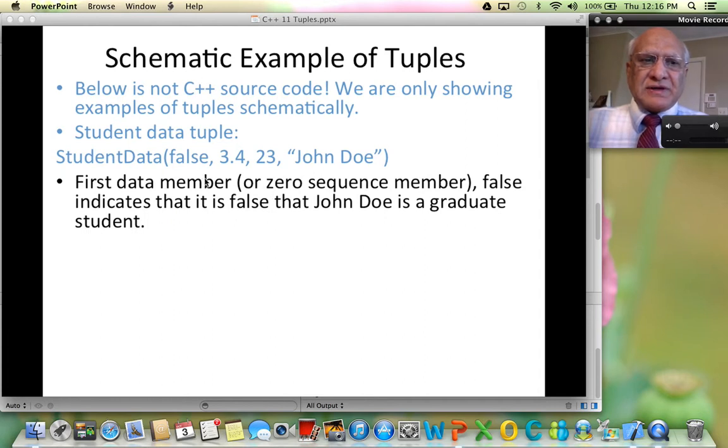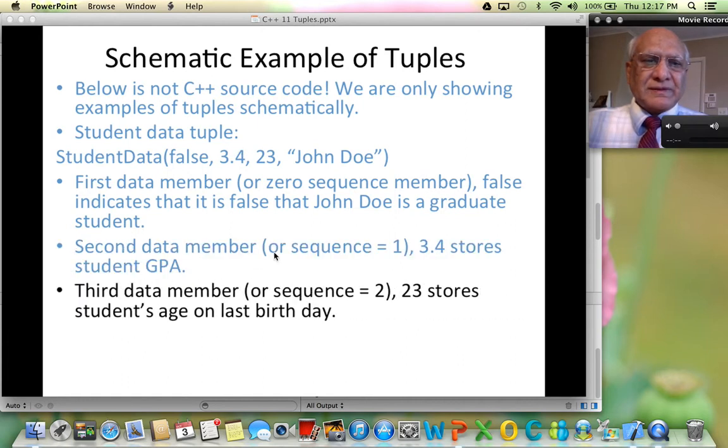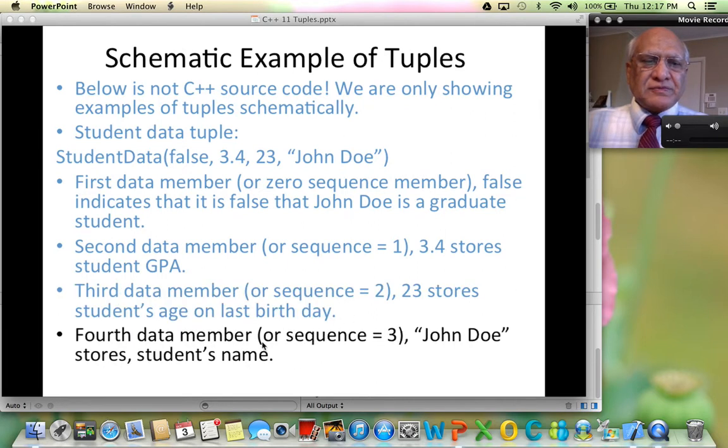So we are repeating the same thing here. First data member, or zero sequence member: false indicates that it is false that John Doe is a graduate student, which means John Doe is undergraduate. Second data member, or sequence 1, which is 3.4, stores the student's GPA. Third data member, or sequence 2, which is 23, stores the student's age on the last birthday. And of course, fourth data member, or sequence 3, stores John Doe, which is the student's name. So this is just a schematic example. It's not source code.